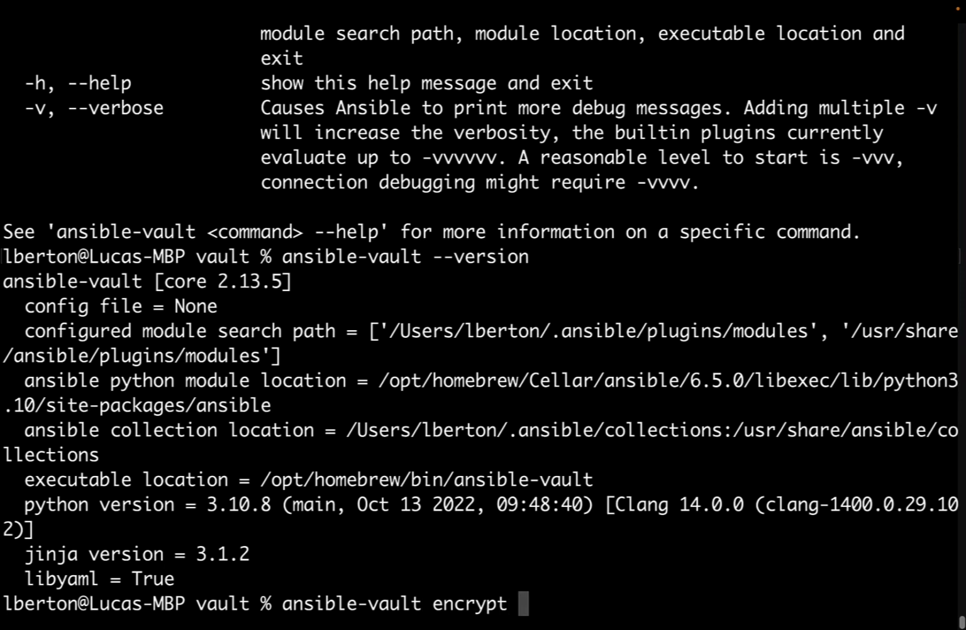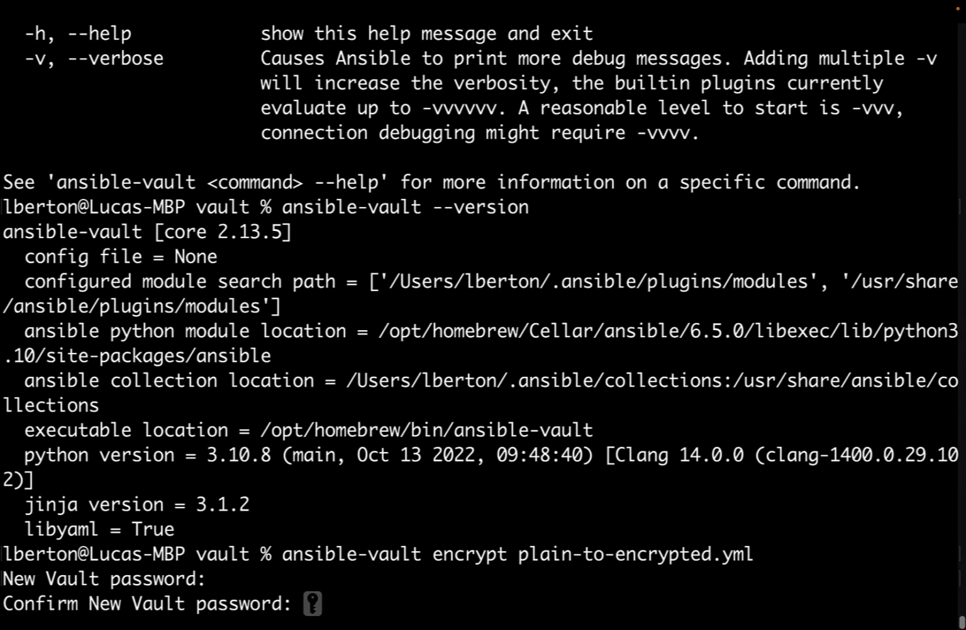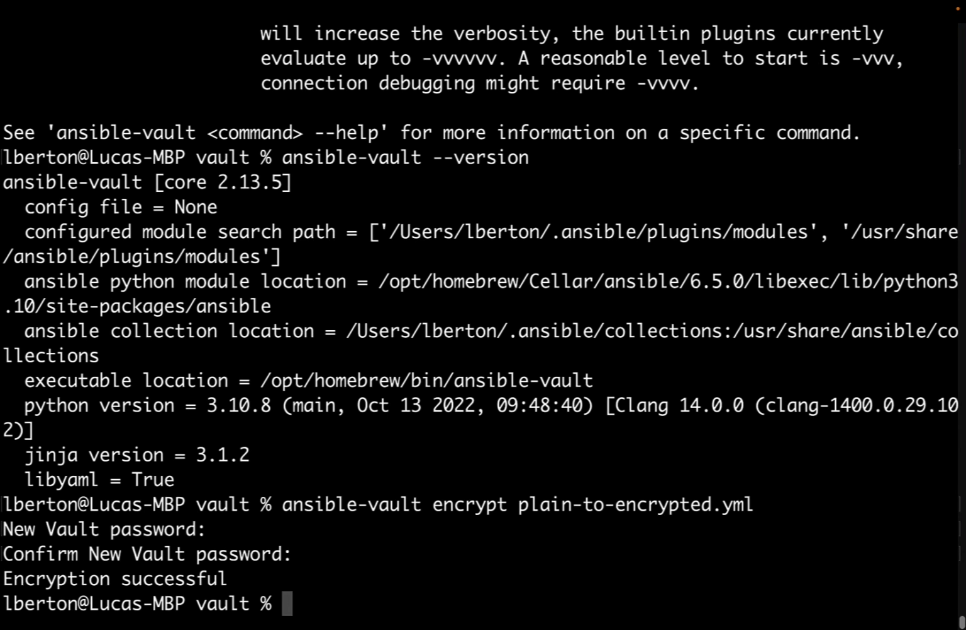We are using the parameter encrypt of the ansible-vault utility, and the file name. It asks for a new vault password. This is the password that you are using for encrypting the file. It asks twice, and we obtain a confirmation that the encryption was successful.